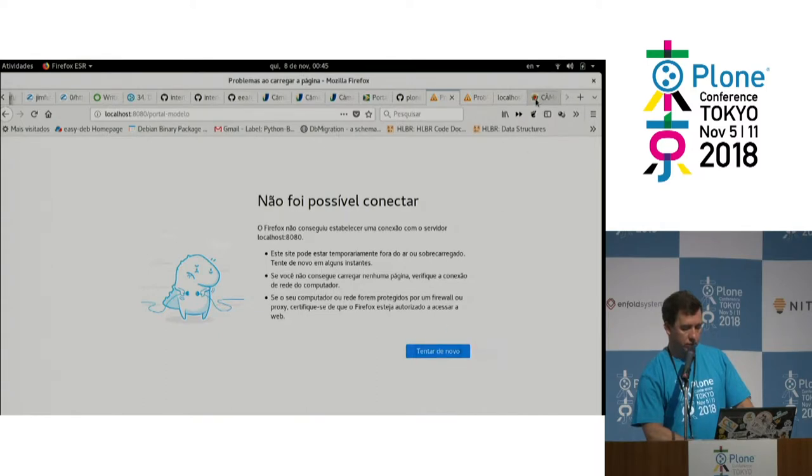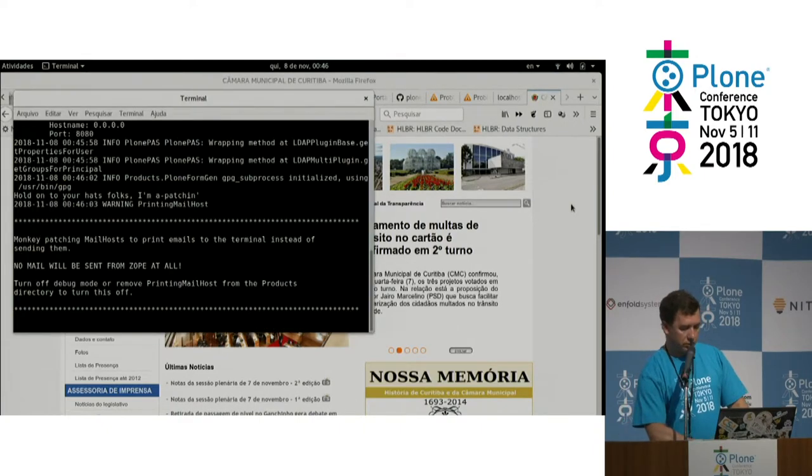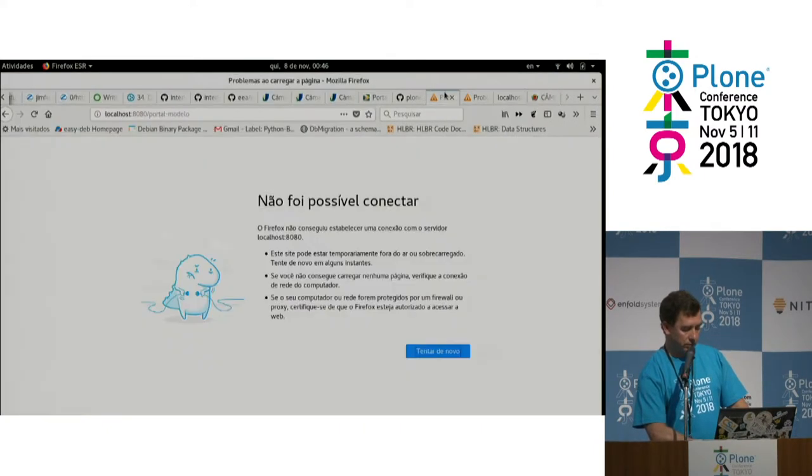Oh, let me show you. This is our website, the Town Council of Curitiba. It is still using PHP. We intend to move to Plone as soon as possible. Okay, just starting.